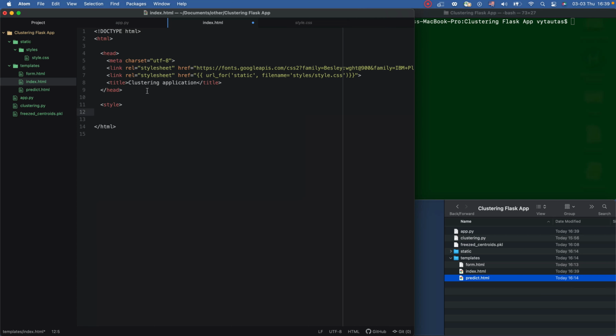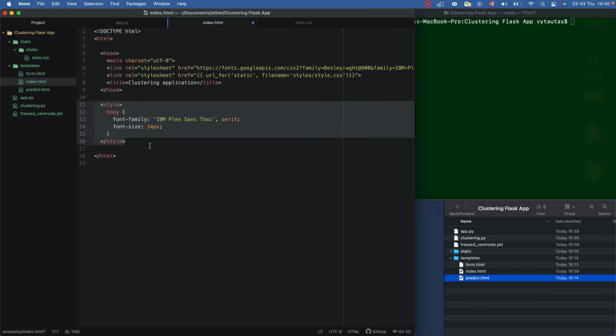You can also define the style inside your HTML code. For example, I need to set the font family. It will be the font that I defined above, so it is IBM Plex Sans. It is right here, and font size is 14. Okay, it is enough for style in my HTML file. So the most important block is the body.